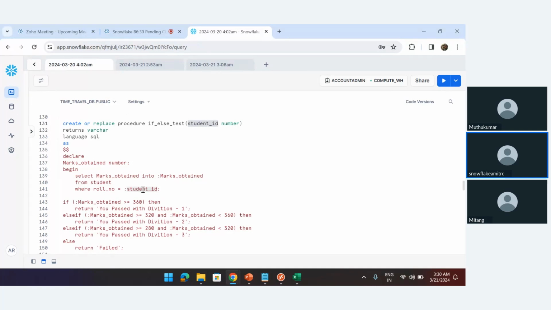So that student ID we are taking with colon. Because any variable if you want to use, you have to use the colon symbol. Okay, so that is what we are doing. So first, let's say we passed here one roll number. Against that roll number, whatever marks he has scored, we are taking into this variable. After that, we are comparing this variable's value. If the :marks_obtained is greater than or equal to 360, then it will return passed with division 1.